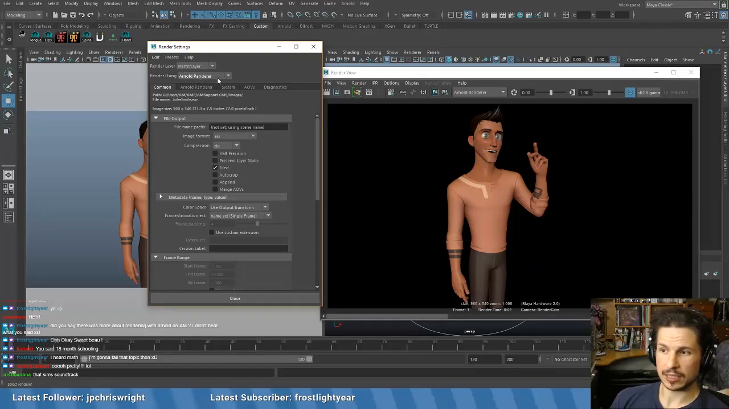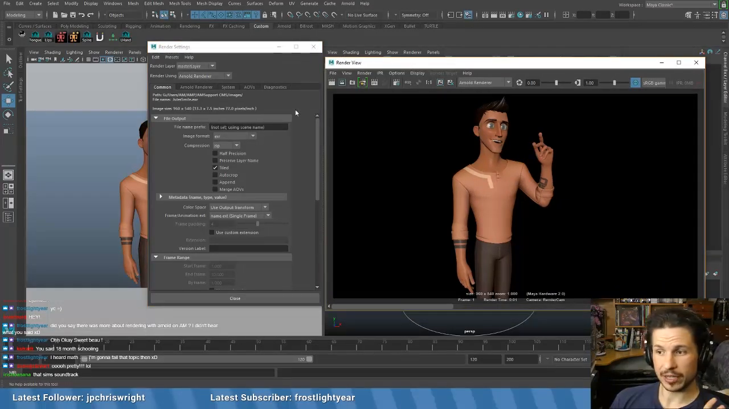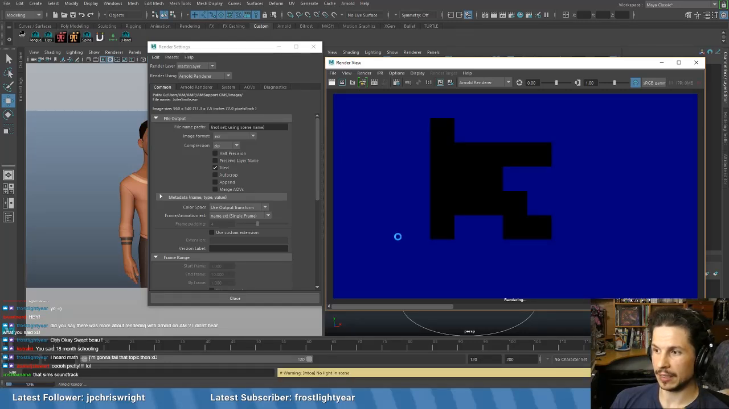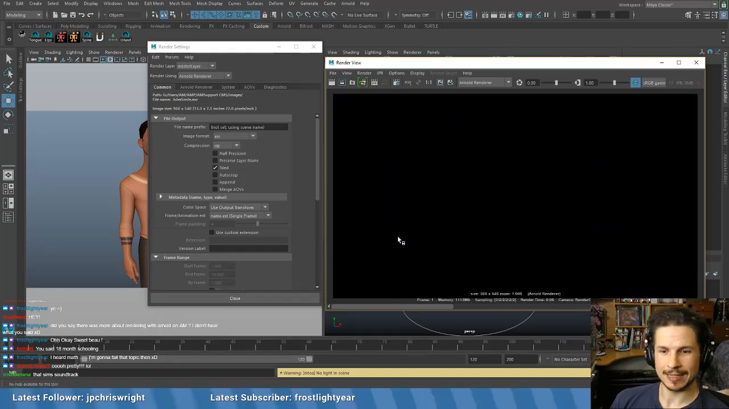So we're going to switch to this, and let's just do a very quick render with what we have right now. So hit render, and we'll just kind of use this as a comparison. And that's so pretty. It's black. The reason for this is we have no lights in our scene.